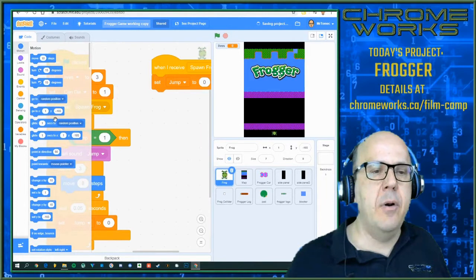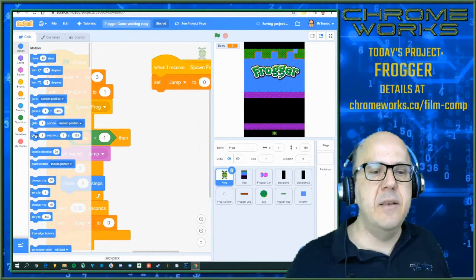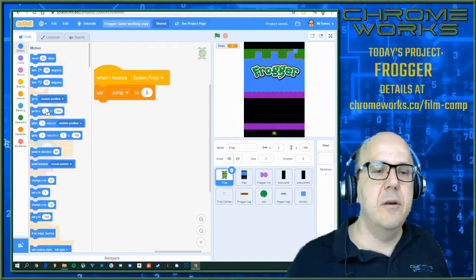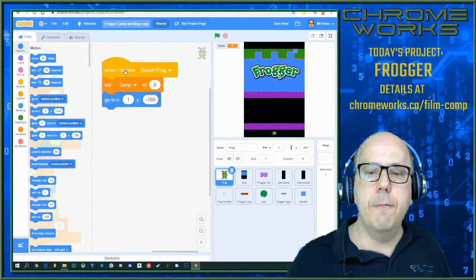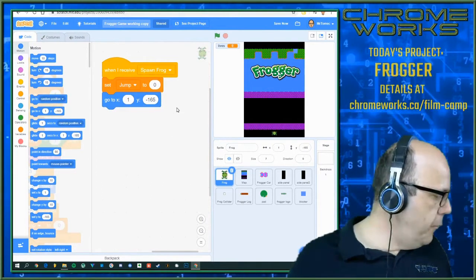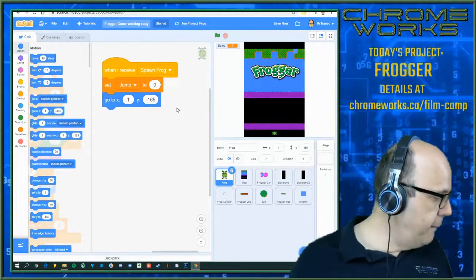So I'm just placing that right here. I grab that out of the tray. Oh, not glide, sorry, I want the go to command. Go to XY right here. And so no matter where I go in the game, when he receives that spawn frog, he's going to pop right back to the middle again. Excellent. So now we just need a forever.